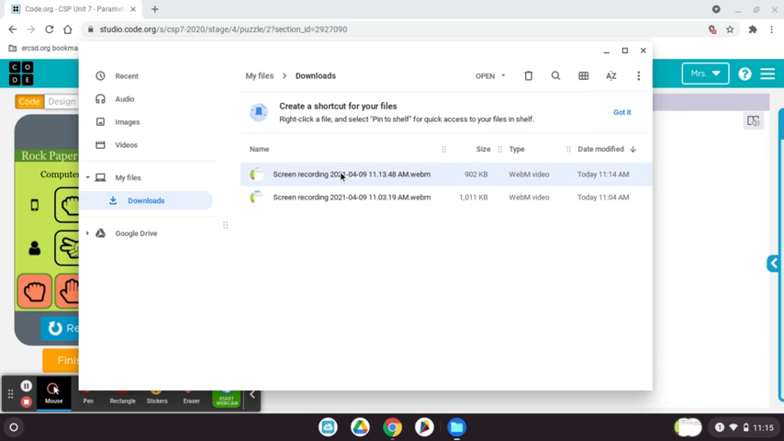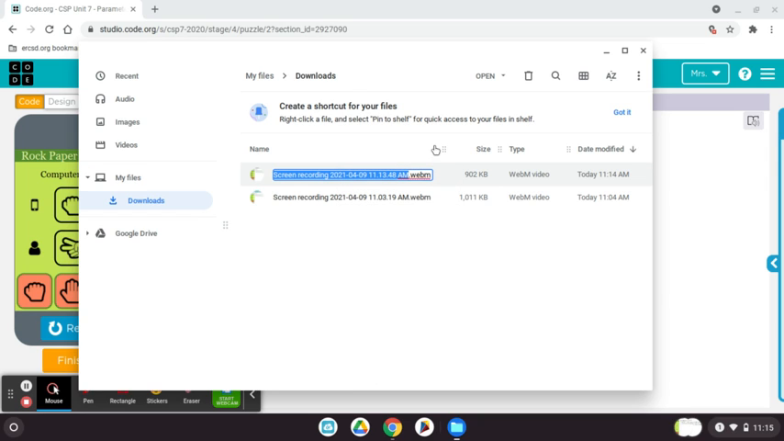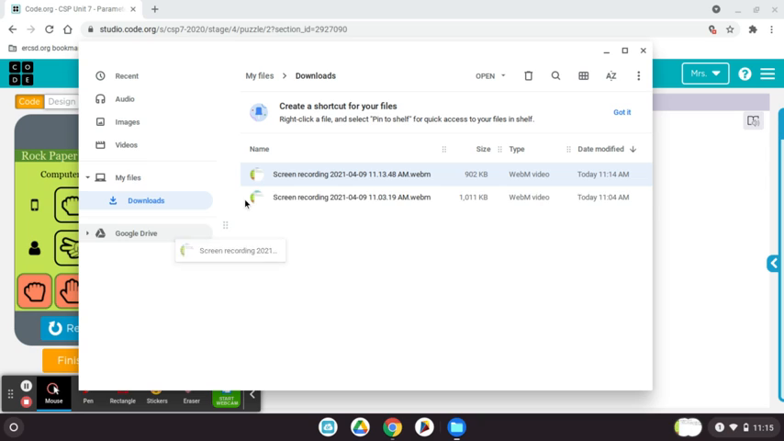You can rename it if you need to by clicking with 2 fingers and then saying rename. We can also drag it into your Google Drive to save it. And then later we will upload it into the digital portfolio.